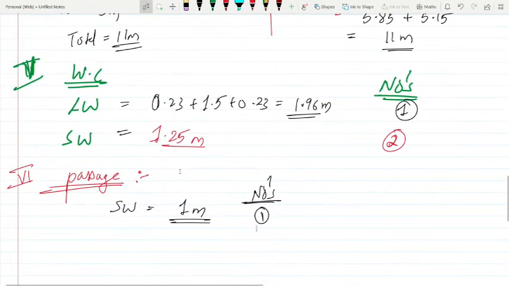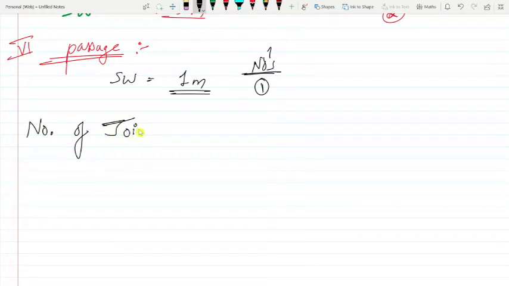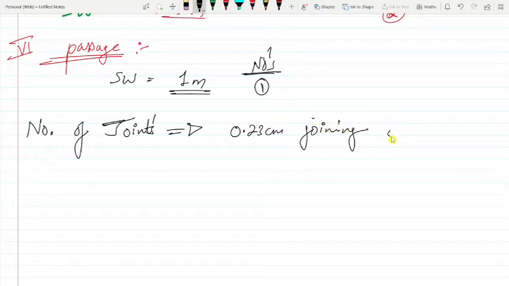Fine. Now number of joints. Very important thing, number of joints. In the building, where all you get the joints. Which means 0.23 meter wall joining 0.23 meter wall, 0.3 meters joining 0.3 meter wall. That number of joints we have to see.